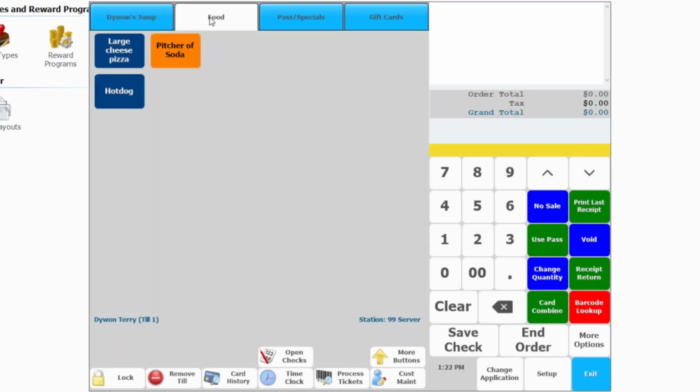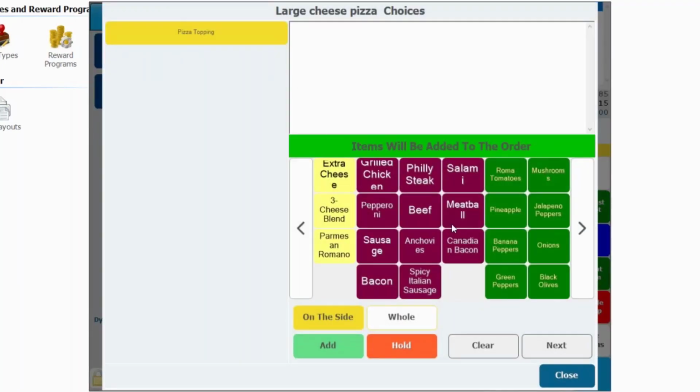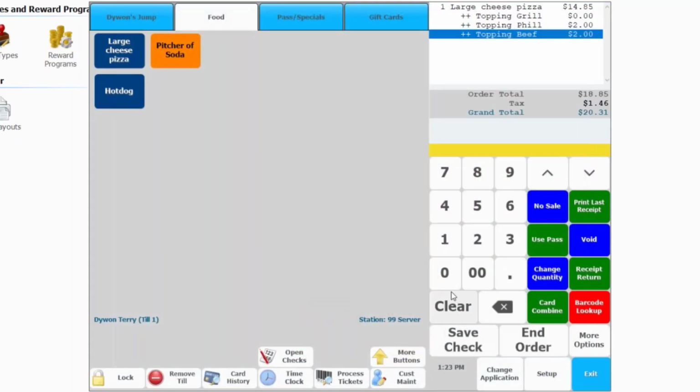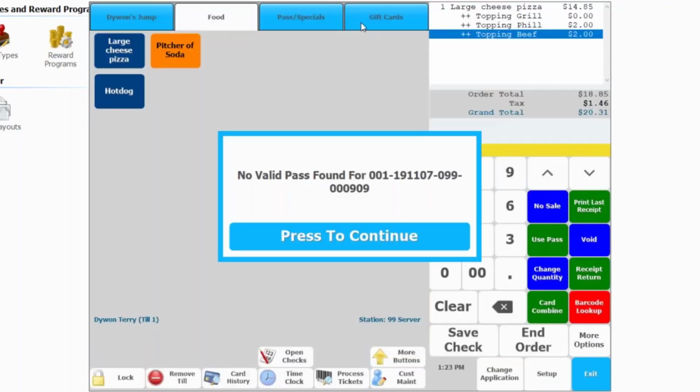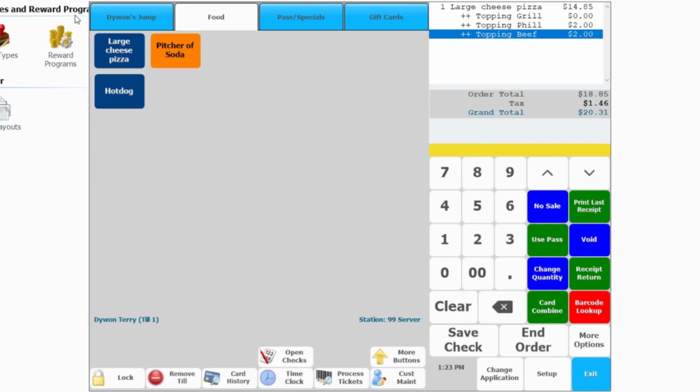So now when I'm ready to come in and actually use my large cheese pizza, I come in, I hit my pizza. I still can add as many of my toppings that I want to add. So if I have an extra fee on it, I can still just ring them all up. So grilled chicken, Philly, beef, nice. So I get my first topping for free. I come in, use my pass. Give me a second. My pass in print.